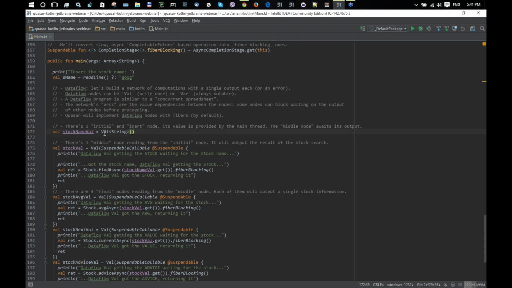So then we have a middle node that will read from the initial node. The initial node will be provided with a stock name. The middle node will look up the stock, and we're doing this actually here. I'm including a lot of printouts, but later I will show you that this notation is really very compact. And so we are getting the stock.